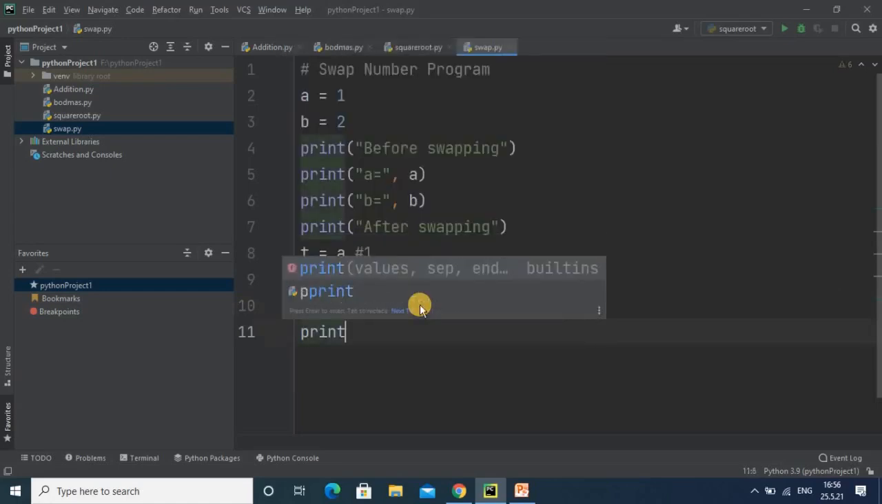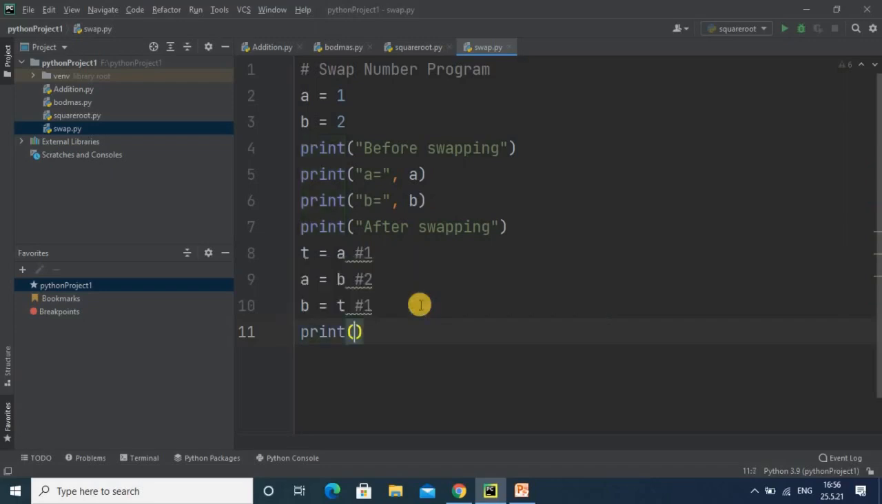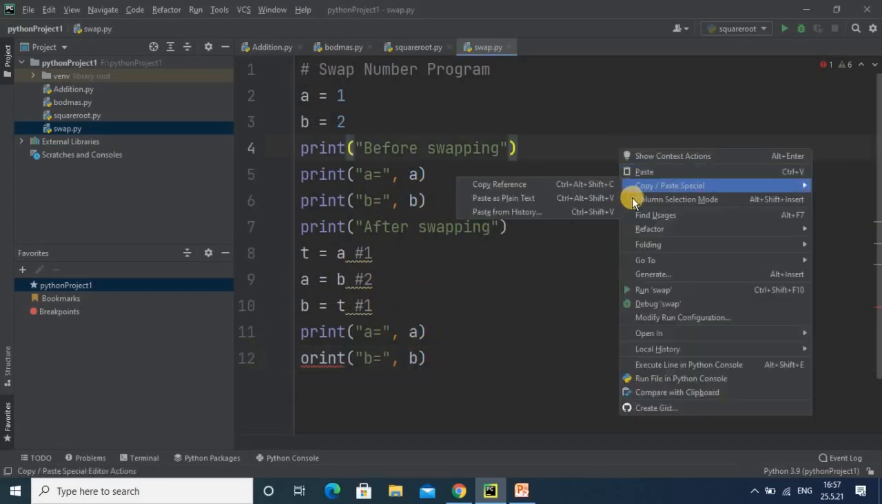Finally we will show the values here, and then we are printing the next value. So finally our code is almost completed. This is the initialization. Before swapping we are showing the values of a and b, then after swapping, by using this logic we are interchanging the values. Got it? So we will just run this code.